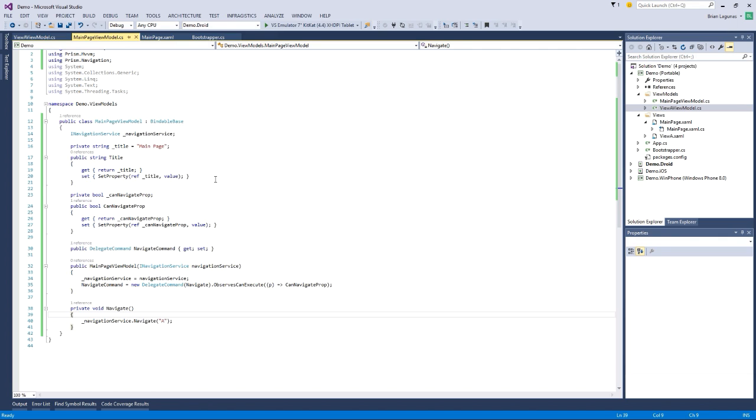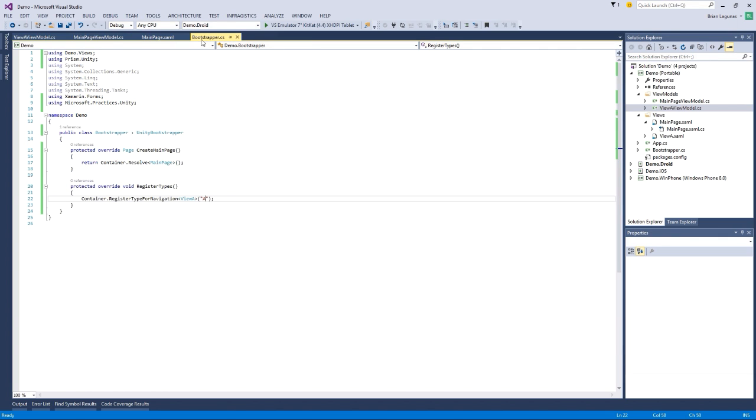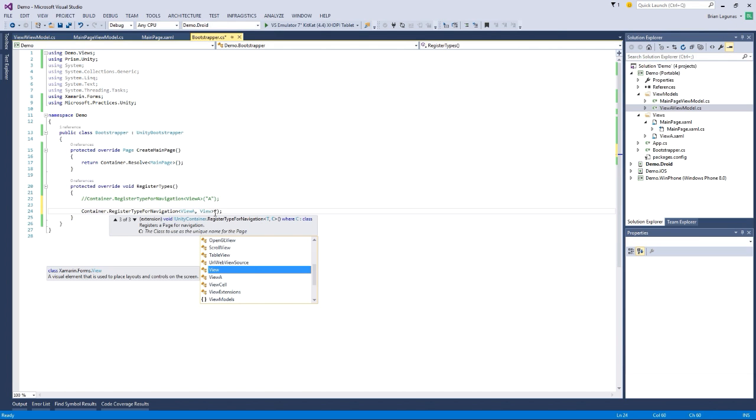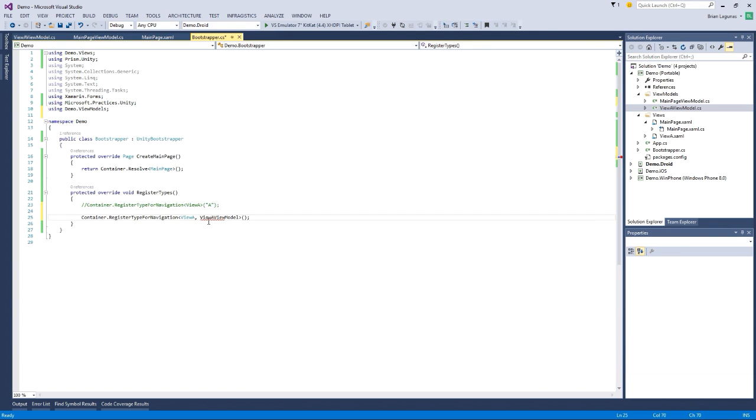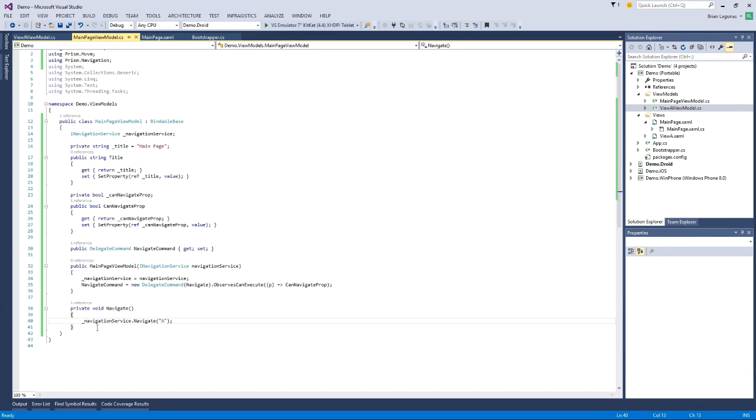Now, there is another way to do this. If you just love navigating to view models, we do support it, right? So I'm just going to comment that out. If you really want to navigate to a view model, that's just how you have to do it. We have an overload. Register type for navigation, the view, and then the class. And technically, this could be any class. It doesn't have to be a view model, okay? And then here, we'll just comment this out.